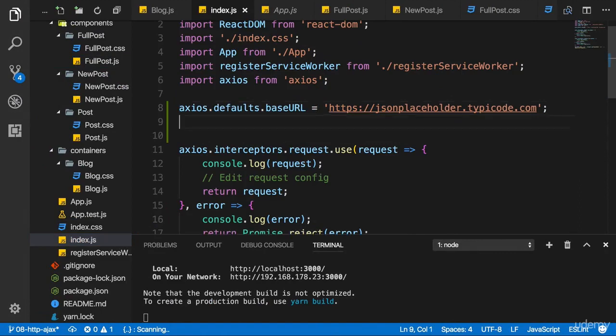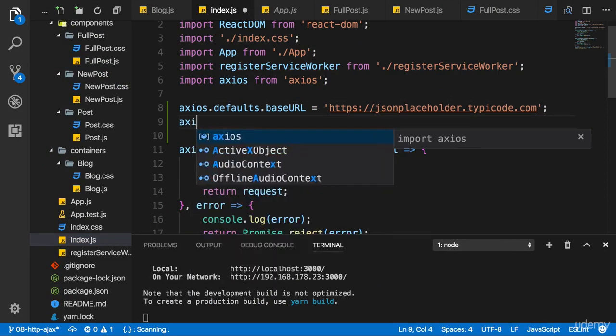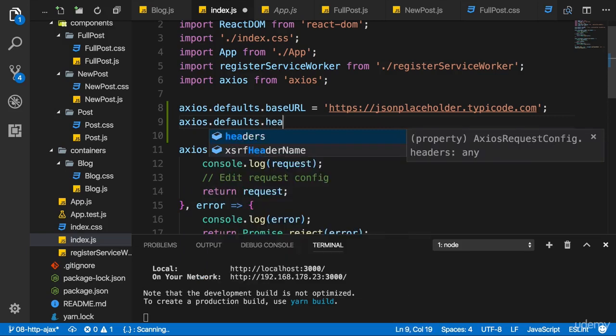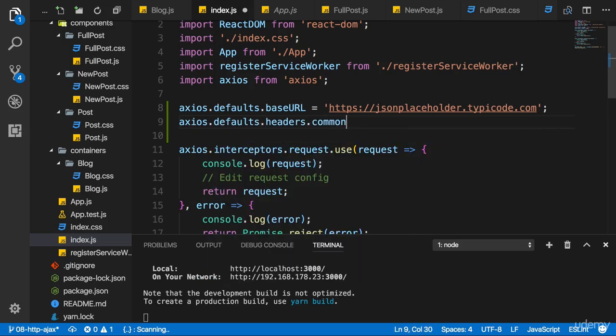Now you're also not limited to just setting the base URL here. You can also access defaults.headers and there set a common header. So on that common object, the authorization. Common headers are simply the general headers which are set for all types of requests. And there you could set this to your auth token if you had one or whatever that is.